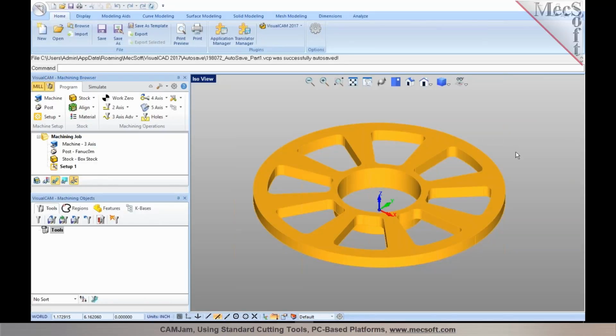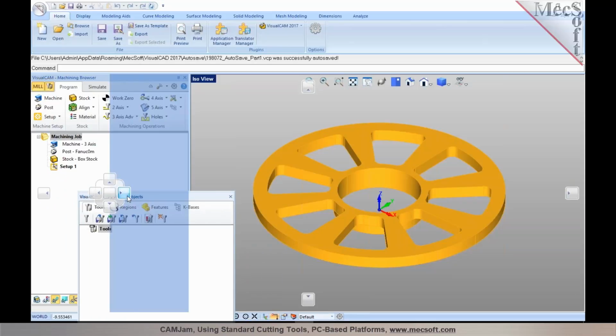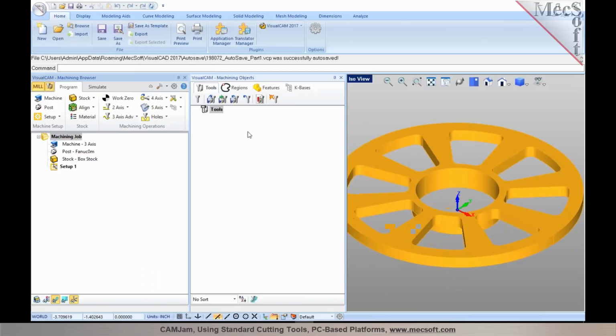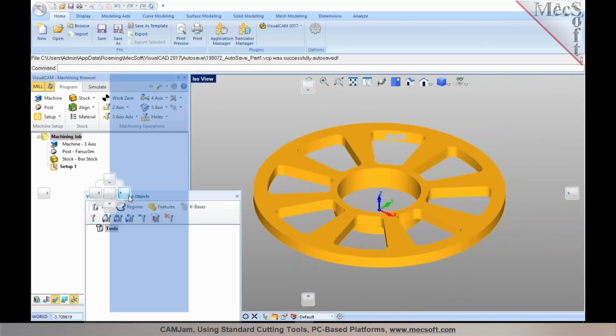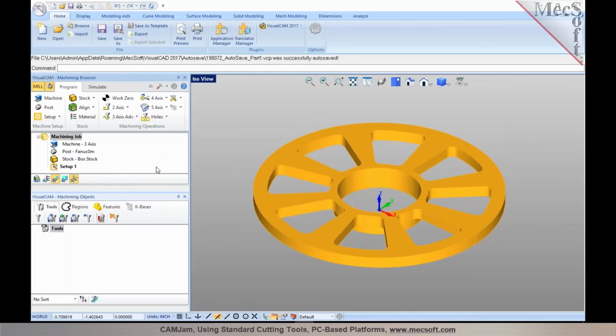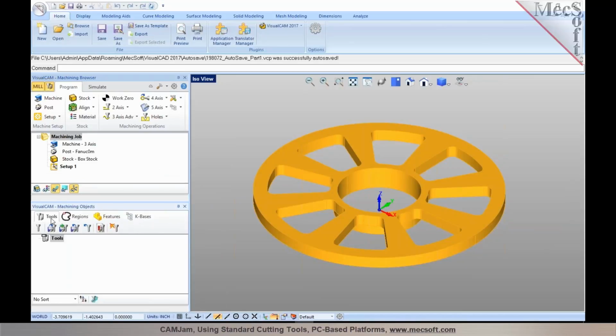Now, as you load the application, there are two halves to the browser. You have your machining operations browser, or the machining browser, which typically appears on the top half, and then the browser window called the machining objects browser, which appears by default on the lower half, or you could have it docked over on the side of your machining browser itself. So the Tools tab can be located under the machining objects browser.